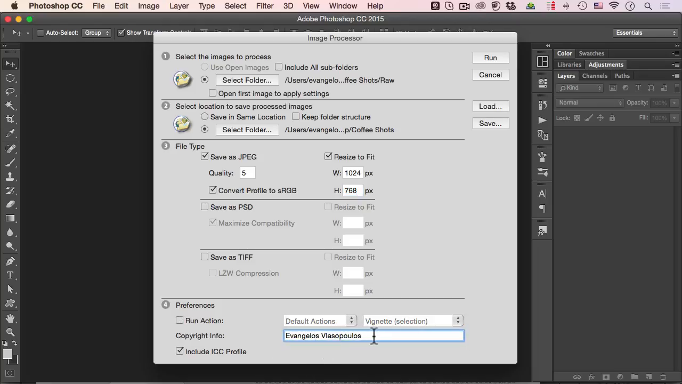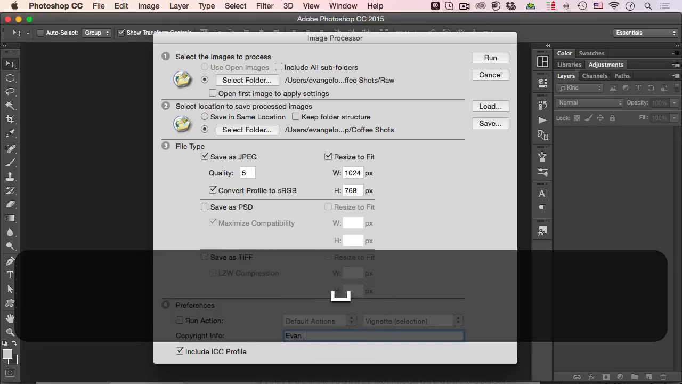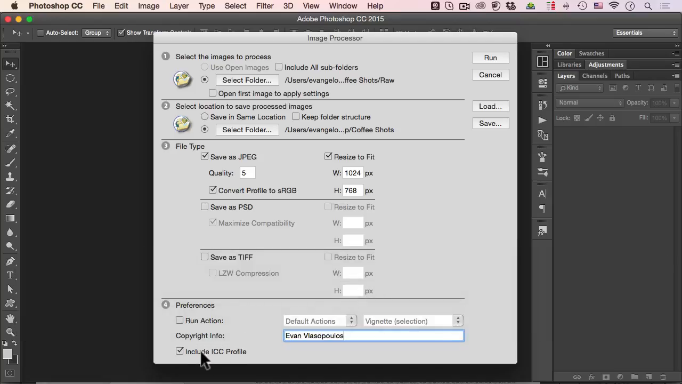Then I can use my full name. As you can see, Evan is the short form of Evangelos. This is my name, and Vlasopoulos is my last name. So I will put this. Maybe I can just write Evan Vlasopoulos, let's say. And of course, I will include the ICC profile, the profile that includes the shooting details and some other details, let's say, and stuff inside the metadata of each photograph. And I'm ready to rock and roll, my friends.